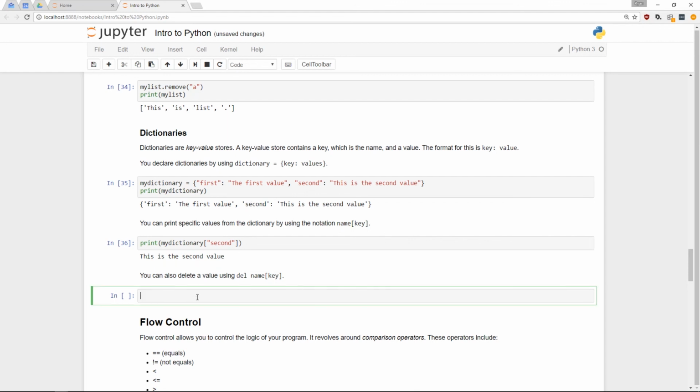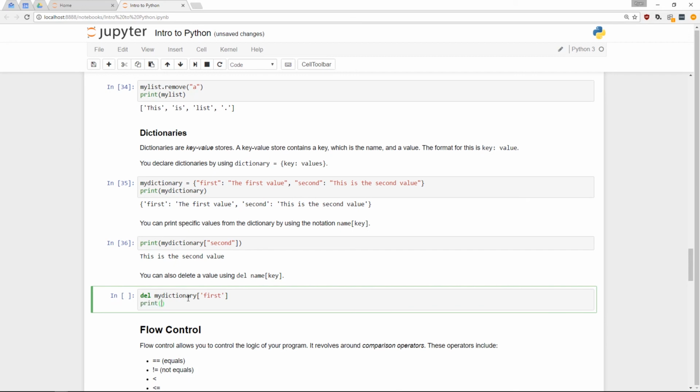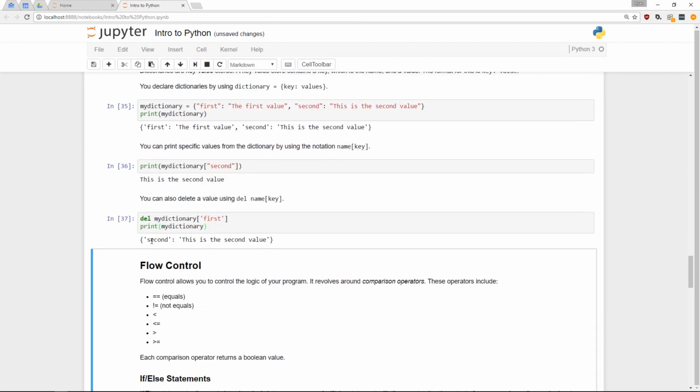Alright, you can delete something, so say del, which is the keyword you use for this, my dictionary, and then you have to give it the name of the key. So we'll give it first, and then we will print my dictionary again. And after we run that, it'll delete the first key and just leave the second one.